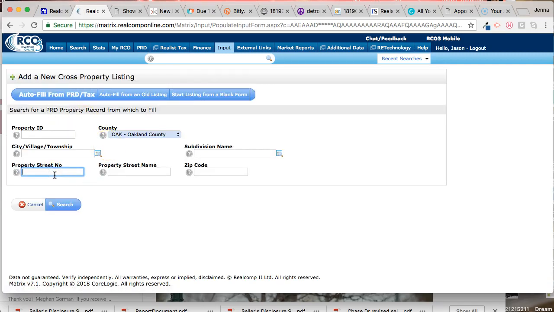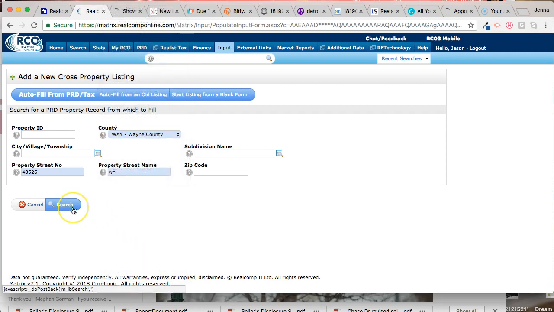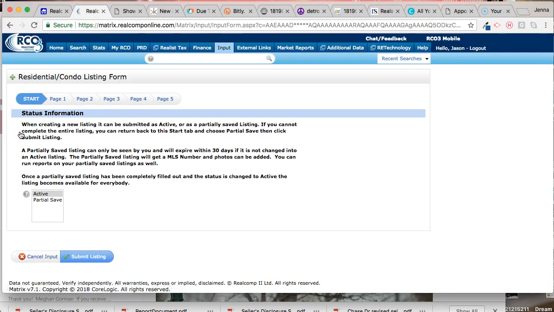Same thing, we're going to want to fill out the Warwick. And it's actually not in Oakland County, it's in Wayne County. Make sure it's the correct information. Going to fill from there. If it was a listing that Jason had previously while at Keller Williams, you can do the fill from previous listing ticket and you'll type in the MLS number. For all of our listings, we do a preview before we go live, so we want to make it a partial save.